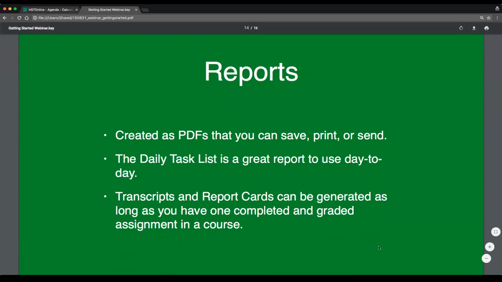Okay, so now just briefly, I know we're running up on the 1 hour mark here, but just briefly on reports. Reports can be created as PDF files that you can save, print, or send. And the daily task list is a great report that a lot of folks use on a day-to-day basis. It allows you to generate a PDF, perhaps print it out, and show what your student needs to do each and every day.